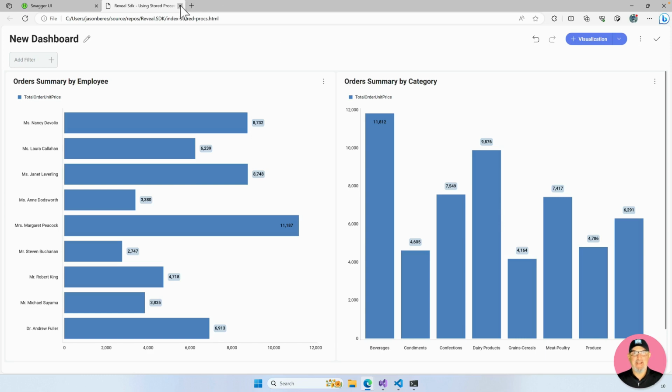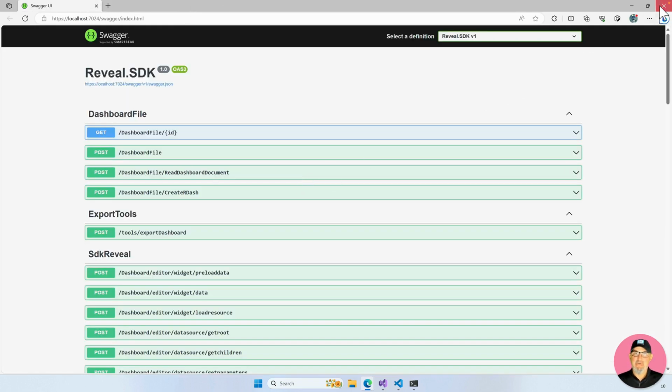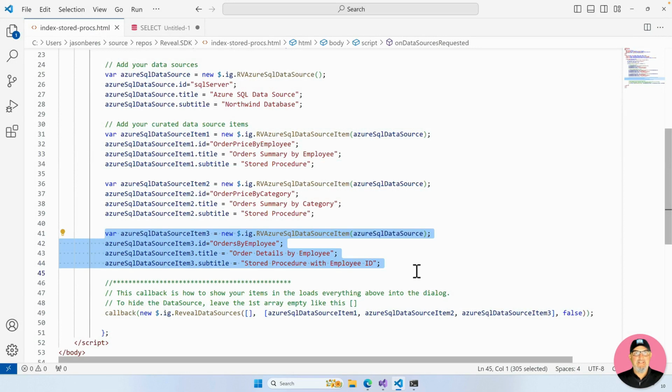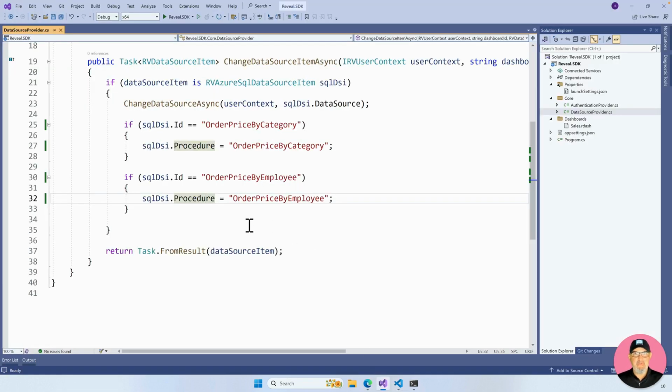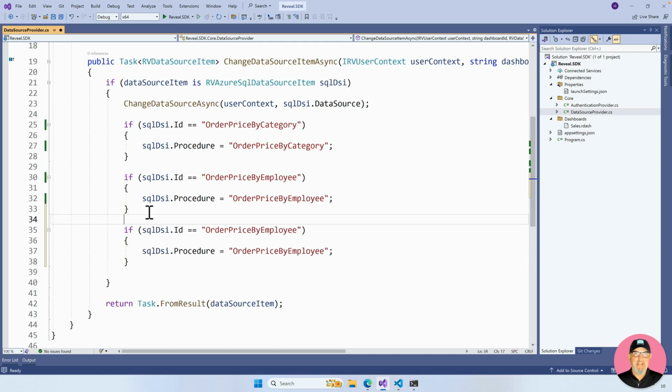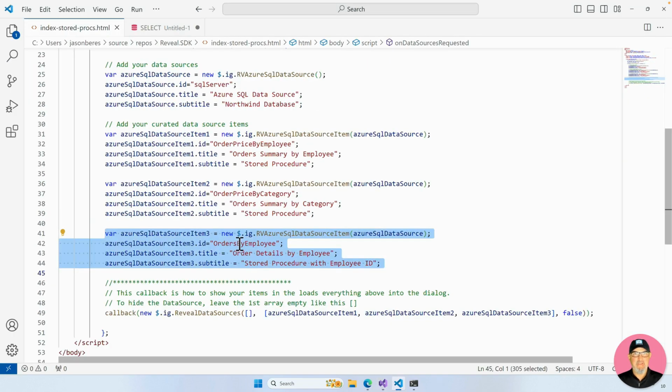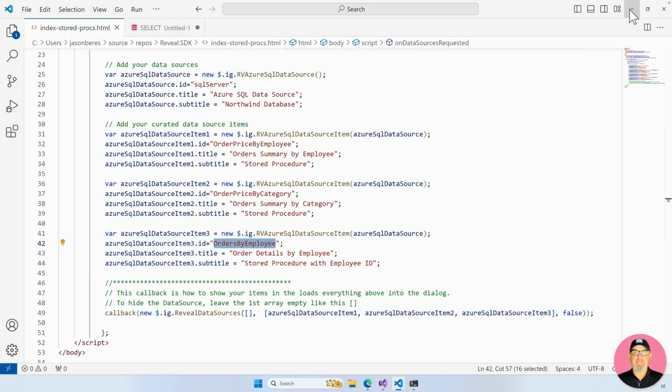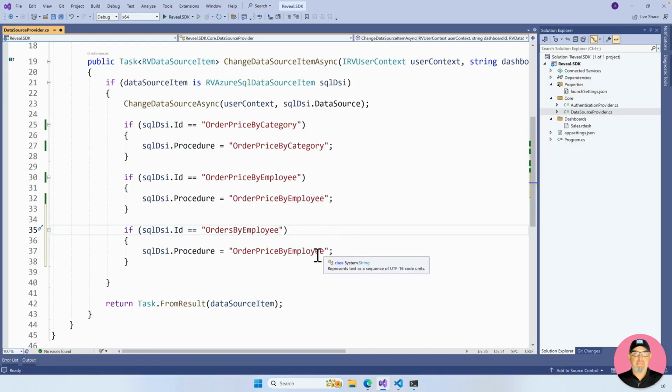So let's close this out, and let's go ahead and update our server for our parameterized stored procedure. So I will just copy this. We're going to do the same thing that we did earlier. I'm going to change this to orders by employee, and that is what is in the client. So here I have orders by employee. My stored procedure is going to be orders by employee.